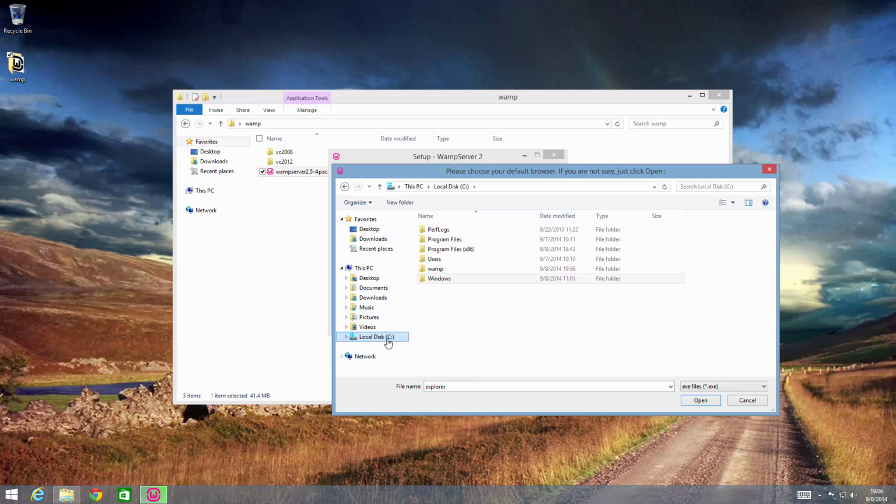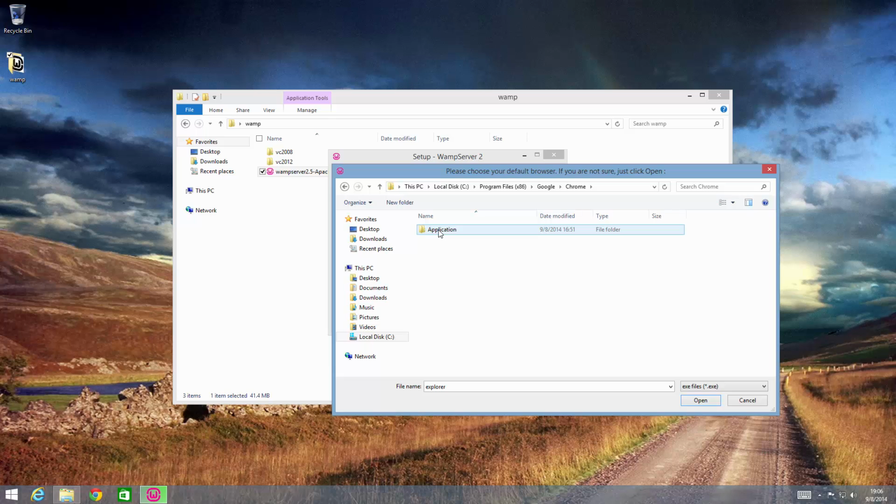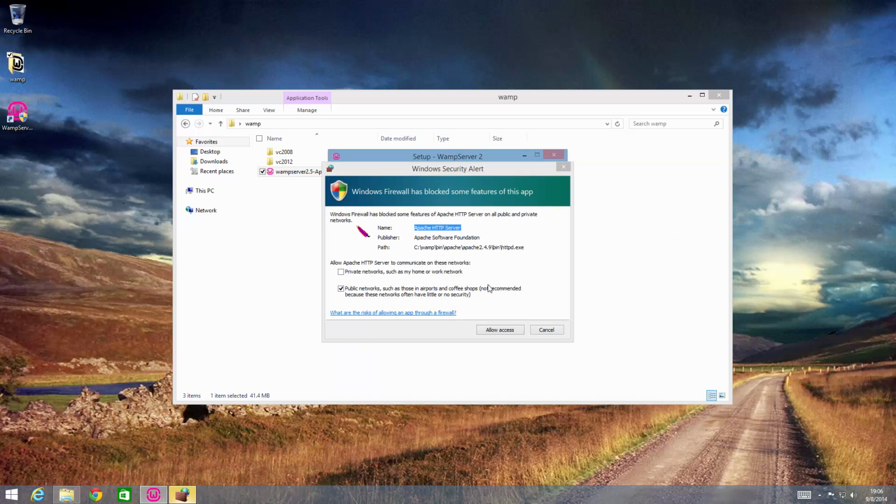You can see your local drive. Click on that. Click on Program Files. I'm going to click on Google. Double click on Chrome. Double click on Application. Highlight Chrome. Click on Open. And it finished the installation.